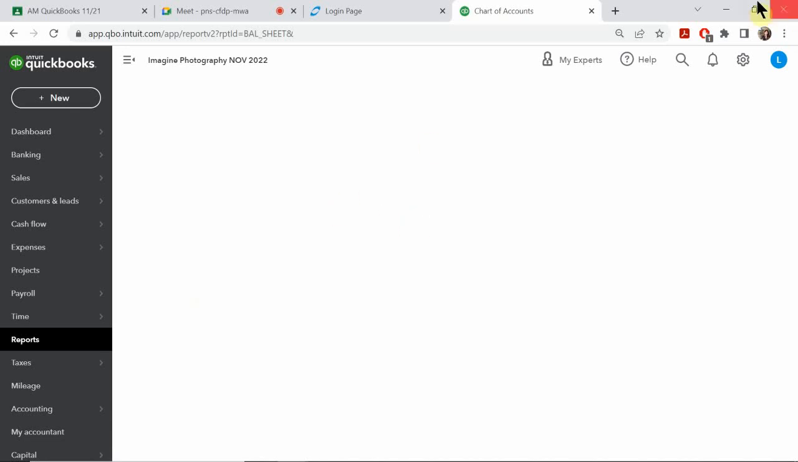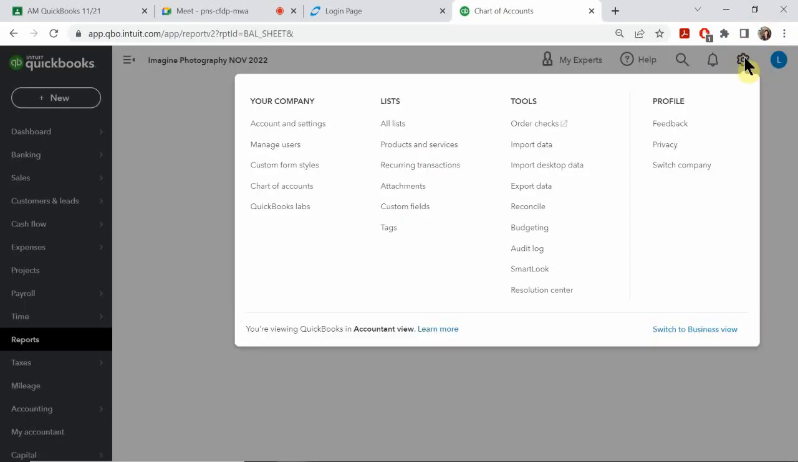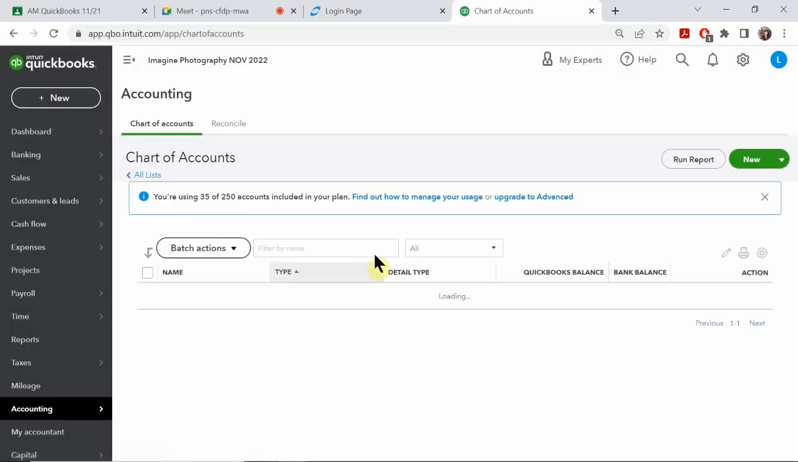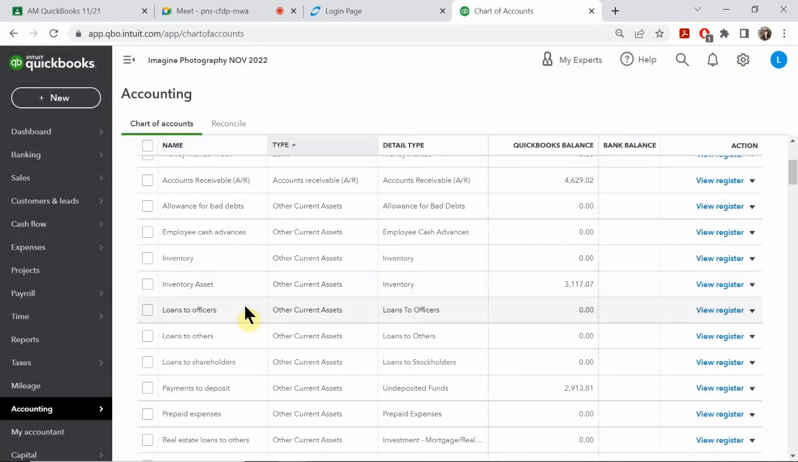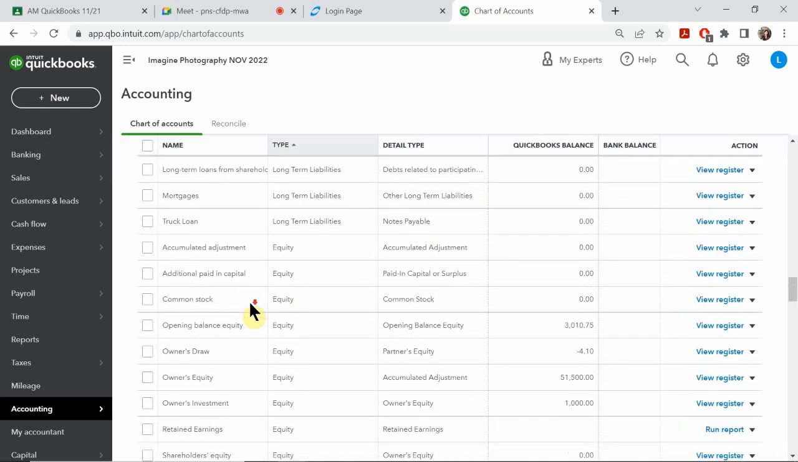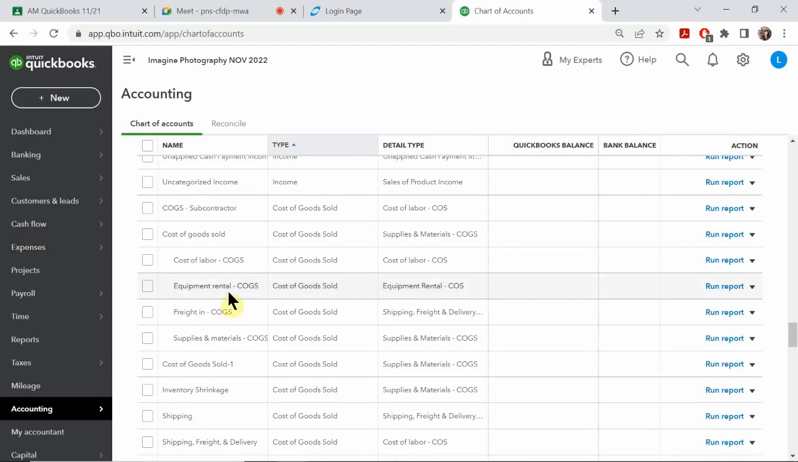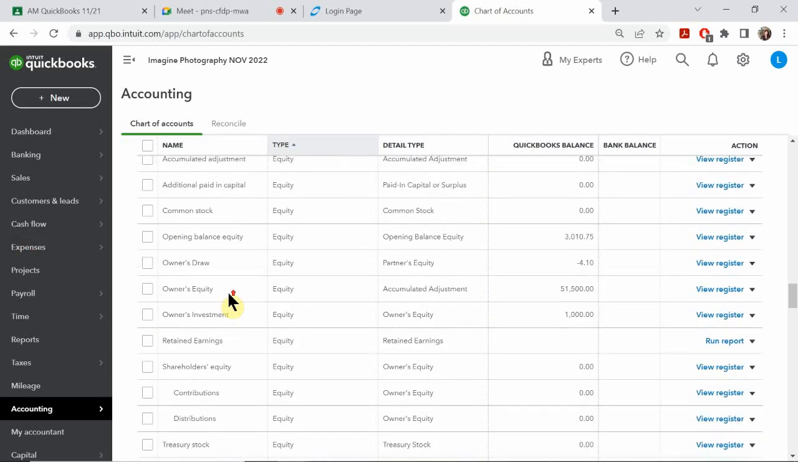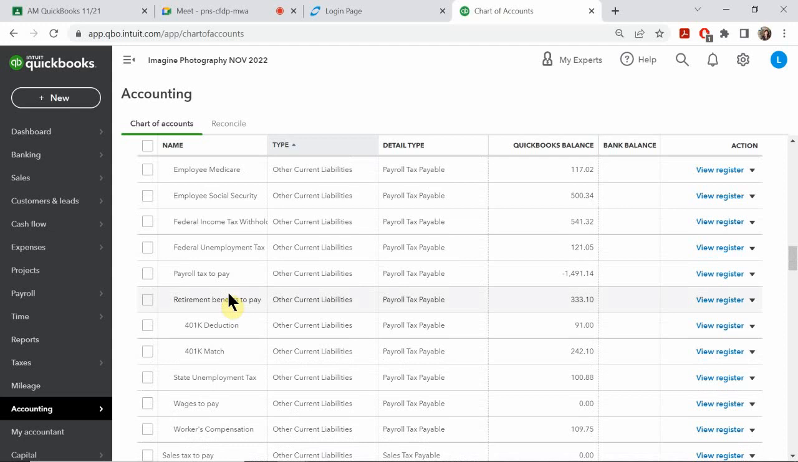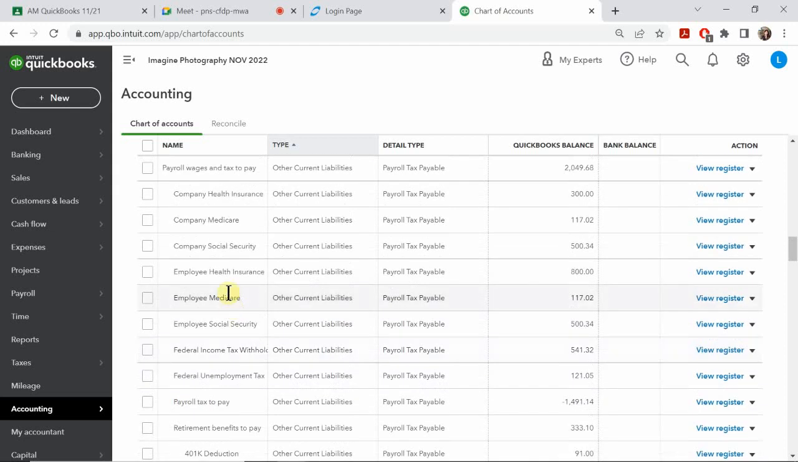In this case, it looks like it's a glitch on my end. So I'm just going to go to my chart of accounts and look up my liabilities that way. It's not working on my end. It must be my internet. So in this case, liabilities, current liabilities. So anything that's under payroll.